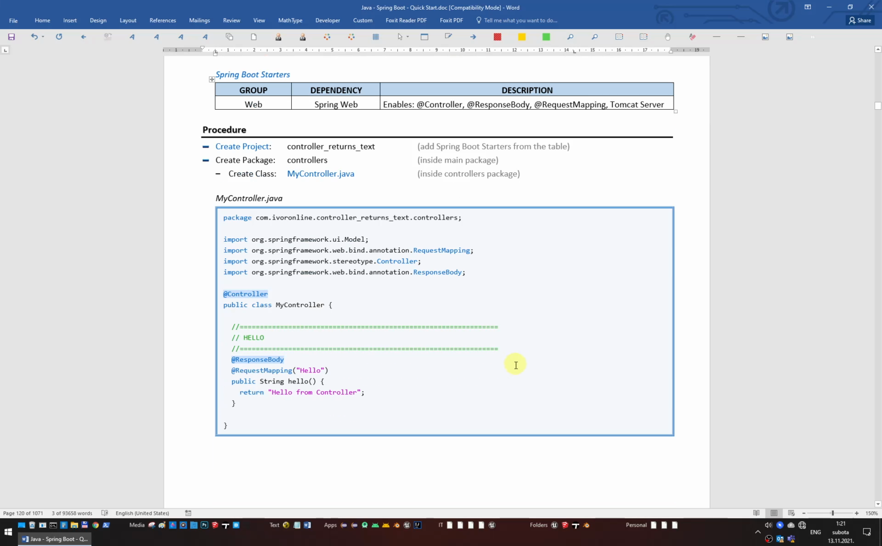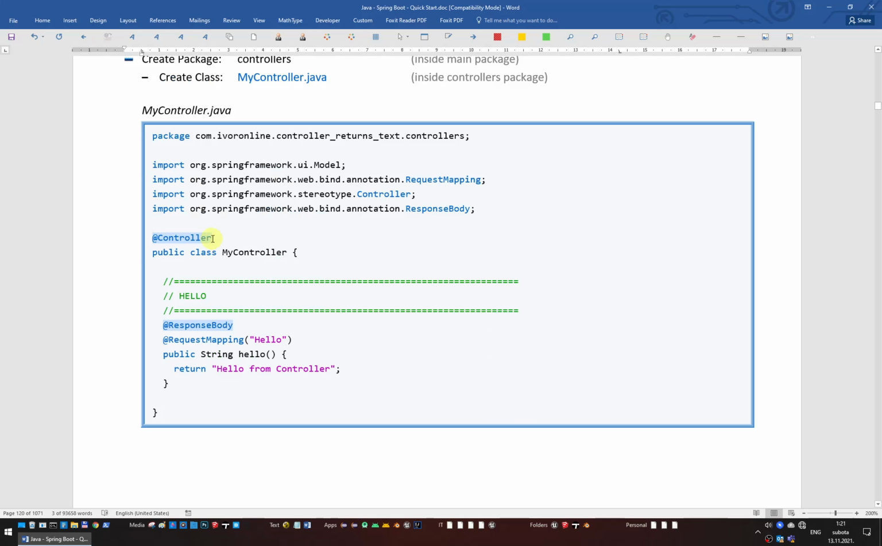So this is our controller, and as you can see, my controller is a Java class, and by using this annotation, we are telling Spring that this Java class is a controller, or in other words, that it contains methods that can be used as endpoints. But not every method in my controller will automatically be used as an endpoint. For a method to be used as an endpoint, it has to be annotated with an annotation like request mapping or some other related annotation.